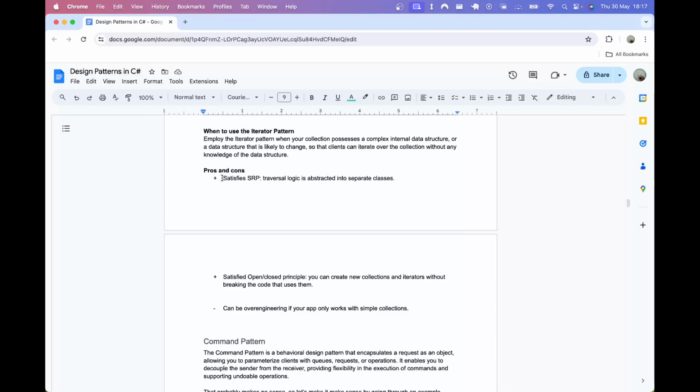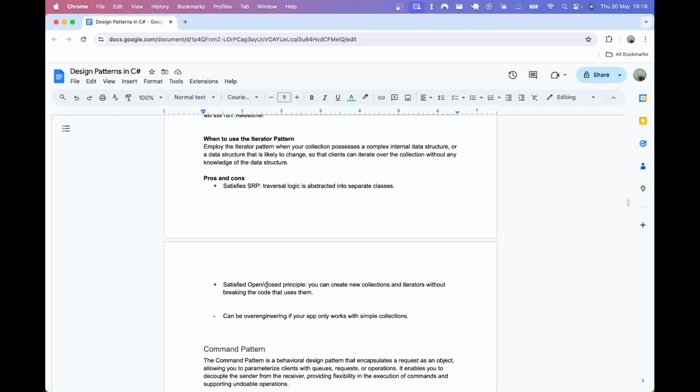One of the pros is that it satisfies the single responsibility principle, because the traversal logic is abstracted into a separate class or separate classes. And it also satisfies the open-closed principle, because you can create new collections and iterators without breaking the code that uses them. And one of the cons of the iterator pattern is that it can be over-engineering if your app only works with simple collections.